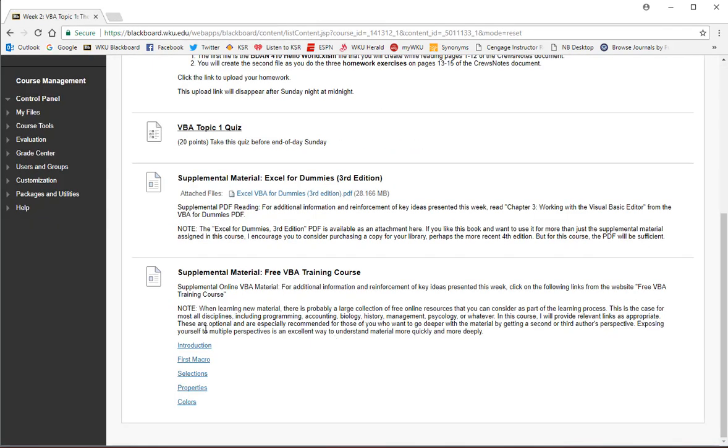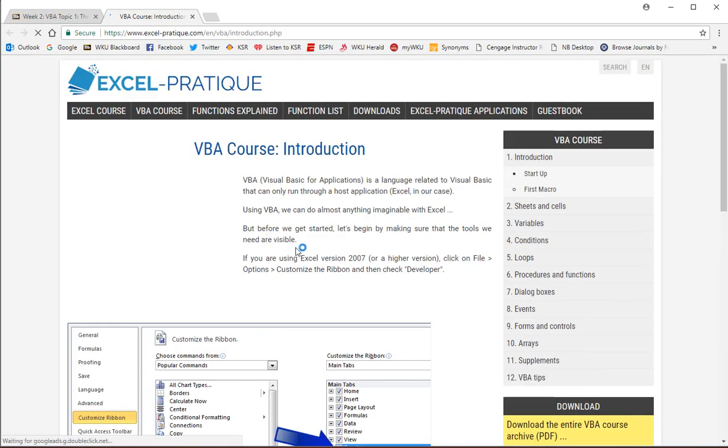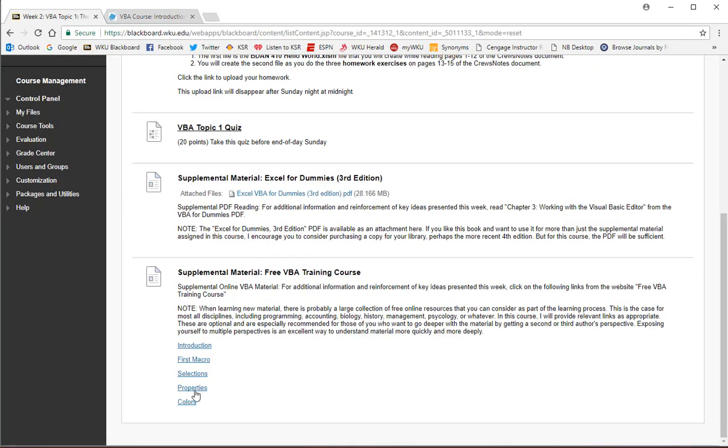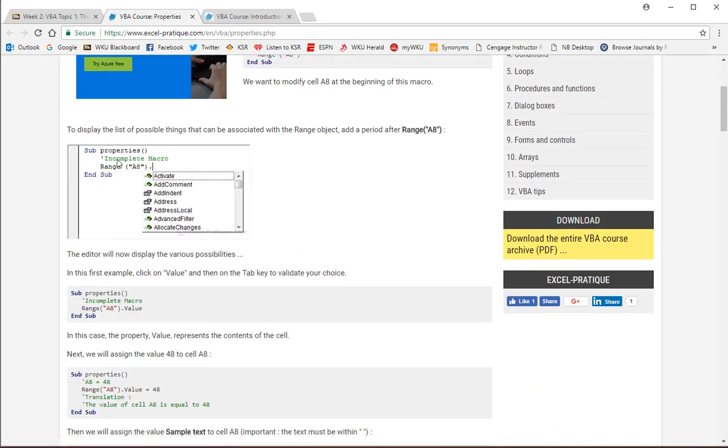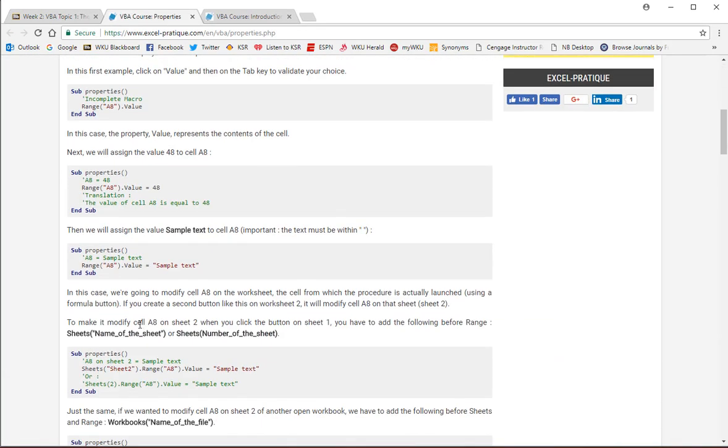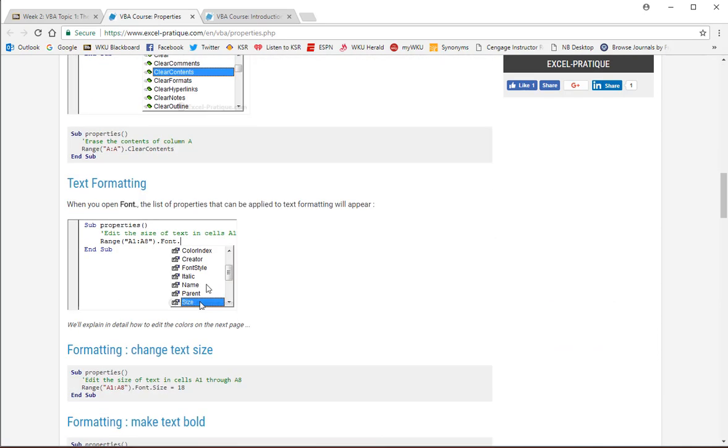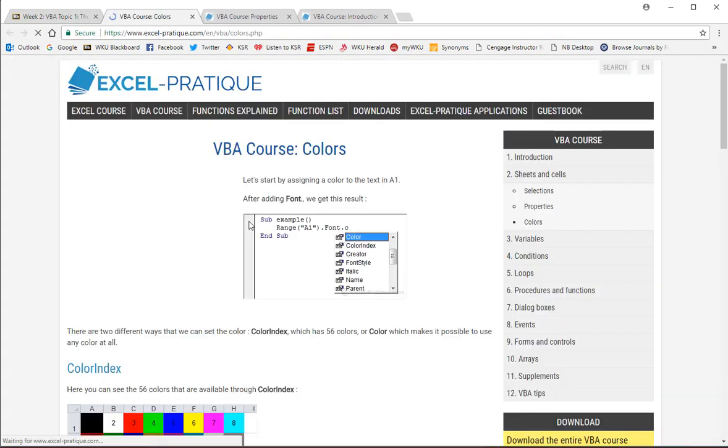I have one site that I think is written appropriate for novices, the free VBA training course, and here's some links from that course that are relevant to what we did today. There's one just for a basic introduction to VBA and setting up the ruler. There's one for setting up certain properties. It talks a little more about the range properties and the content, some things that we didn't talk about. Font size, we did talk about. Clear contents, we didn't, but you can kind of guess what clear contents does. It clears the contents of the selected cell. And there's one for colors.